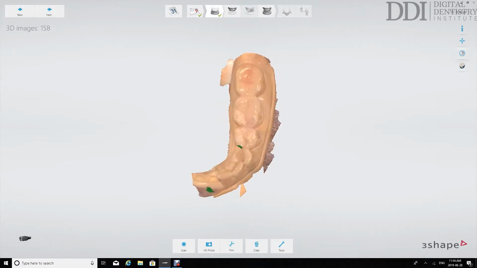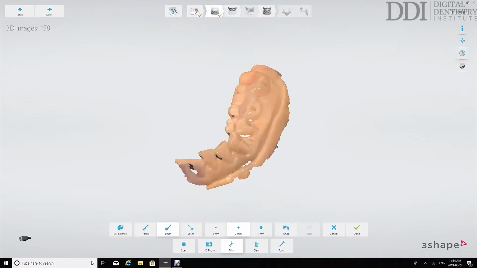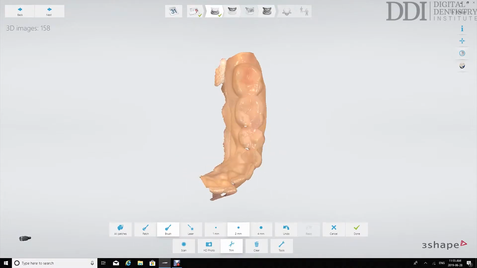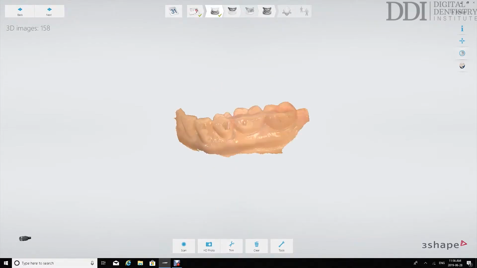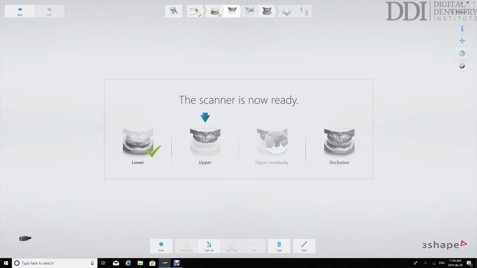At this stage, we're able to utilize the trim tool to get rid of any areas or soft tissue that is not very useful. And what this does is it reduces the chance of it interfering when we take our bite scan, but also trims the file down so that when you're sending it to the lab, it's more compact and easier to use. So at this stage, we can go to the next screen, which will take us to the upper impression.